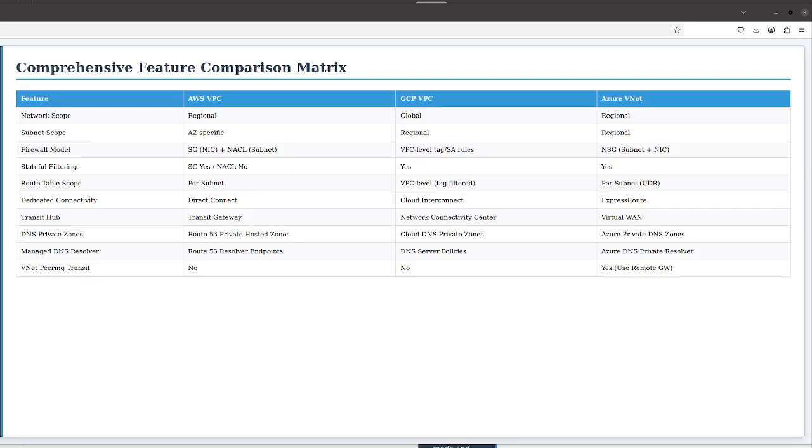In the DNS section, all three providers support private hosted zones, DNS forwarding to on-premises, and auto-registration of virtual machine records. Azure DNS Private Resolver stands out as the most recently matured fully managed solution that eliminates the need for custom DNS server virtual machines. GCP's DNS server policies and AWS Route 53 Resolver endpoints serve equivalent purposes with slightly different configuration models.